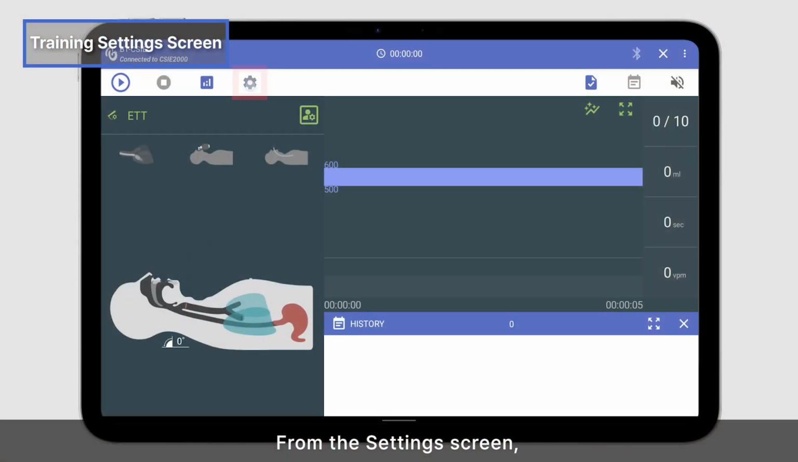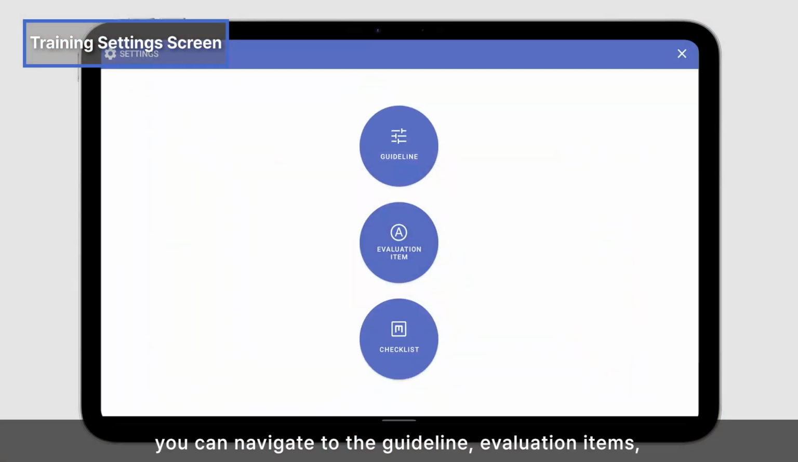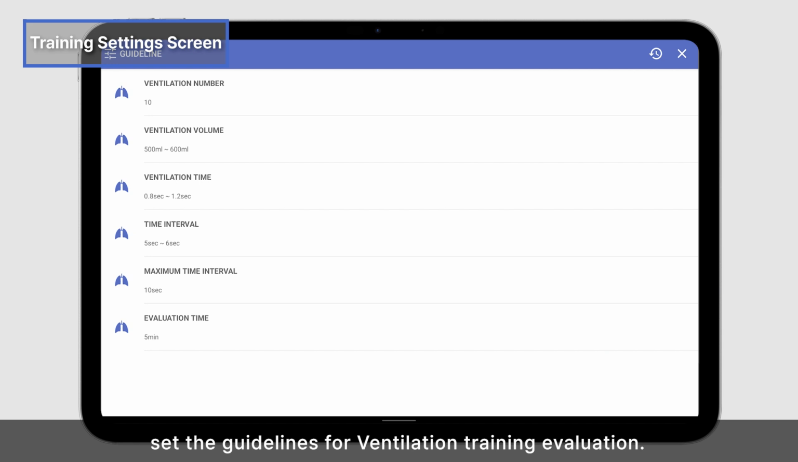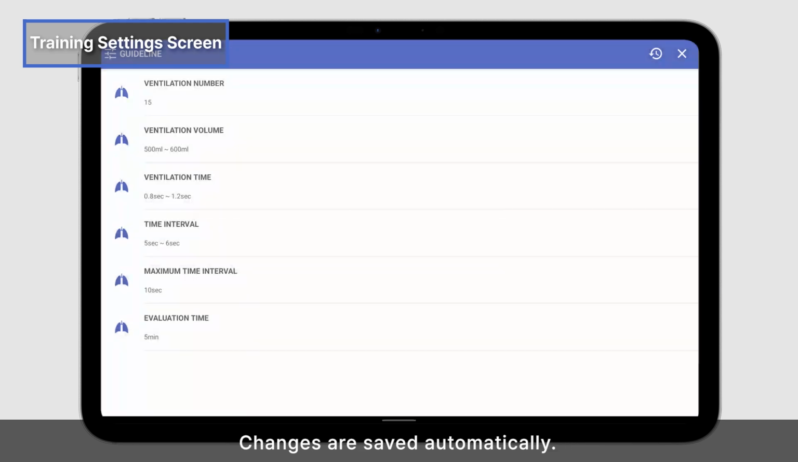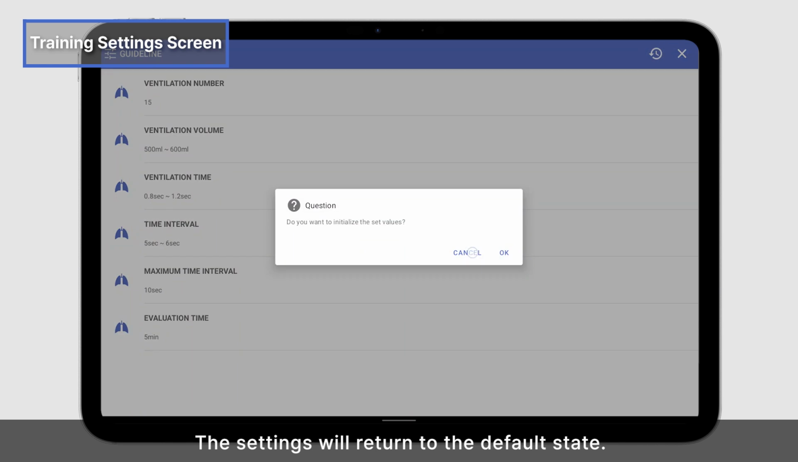From the settings screen, you can navigate to the guideline, evaluation items, and checklist settings pages. On the guideline settings screen, set the guidelines for ventilation training evaluation. To change a guideline, select the desired item and edit it. Changes are saved automatically. Tap the Reset button. The settings will return to the default state.